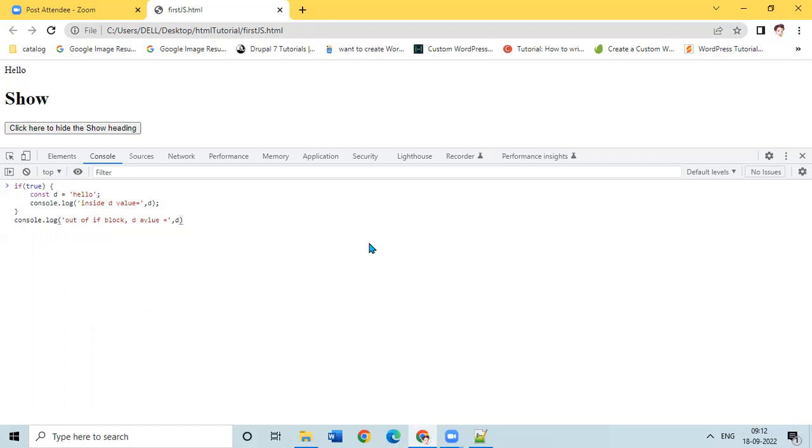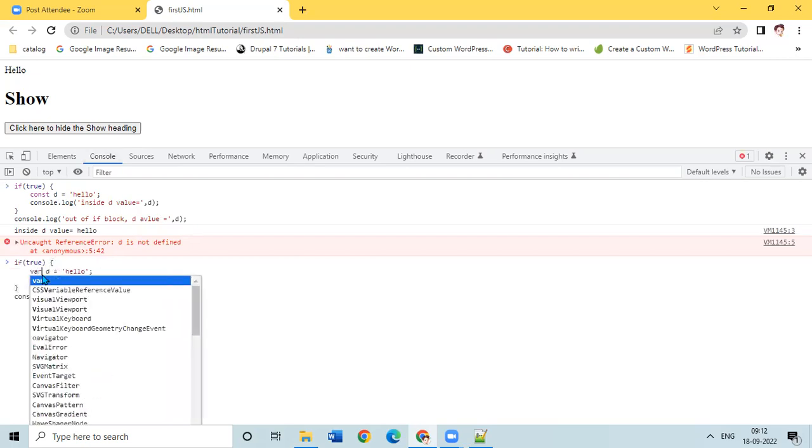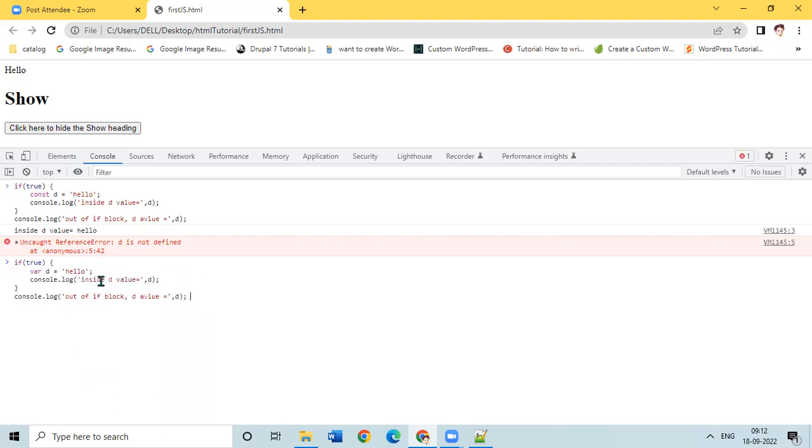So you can type like this. You can see inside the value is hello, and outside, if I am trying to access that variable, we can't access it because d is a constant, and a constant is also a block scoped variable. We can't access this. Now try to create it with a variable, updating the keyword to var. Now try to access. This variable d is available inside the block as well as outside the block. That is var, because var is function scoped, it is not block scoped.